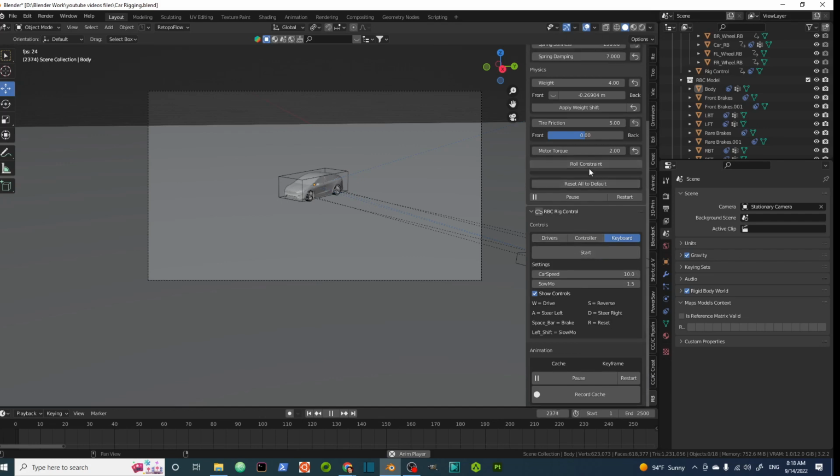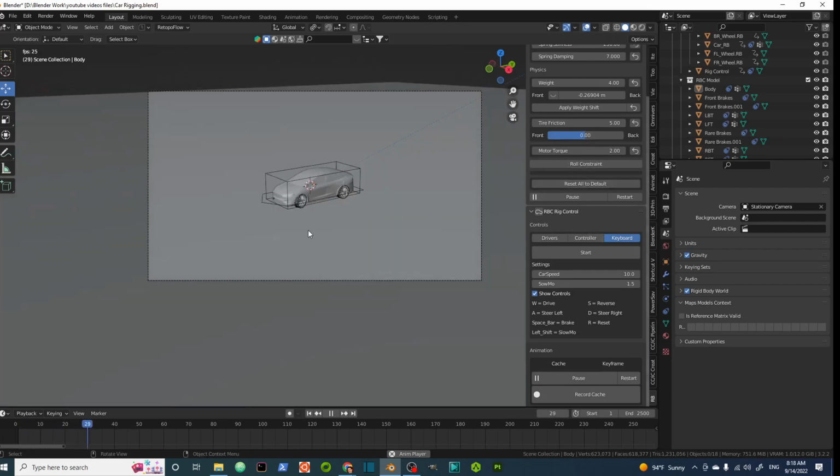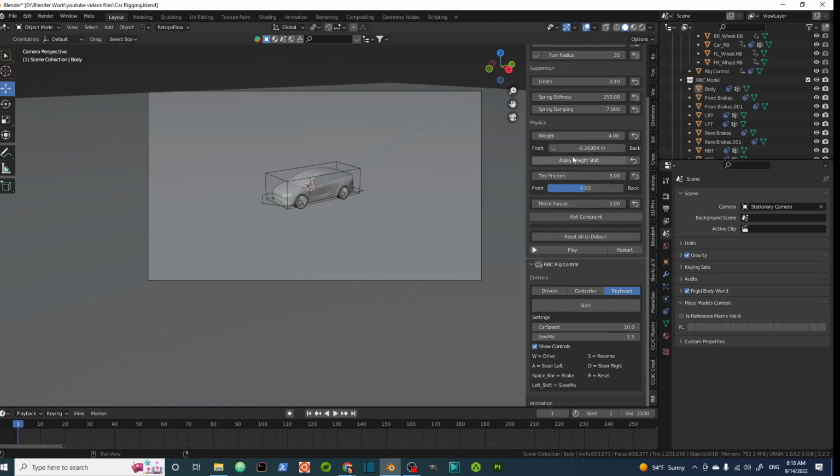Okay, what else do we have here? Roll constraint. If your tire friction is low, where's the tire friction? Physics, tire friction. Okay, if your tire friction is a little bit low, that means your car will start drifting, and it might flip while it's having a sharp turn. So that's something that you can enable so that the car will not flip when it goes into a sharp turn. So that's something good.